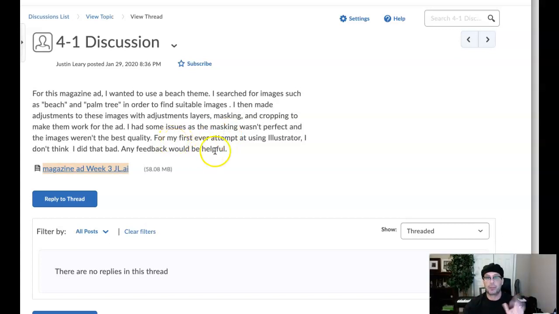In graphic design, our quest is perfection. Okay, so we're after perfection. You have some comments here saying I had some issues and the masking wasn't perfect. Remember, we are shooting for perfection. So you want the best quality images. You want the most refined and accurate mask possible. And that's your goal. So let's shoot for that goal, okay?